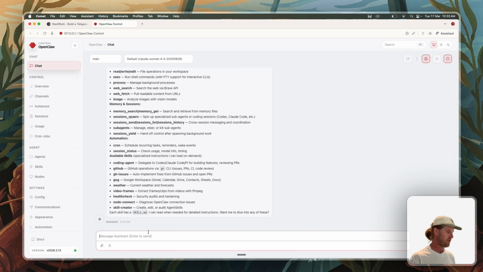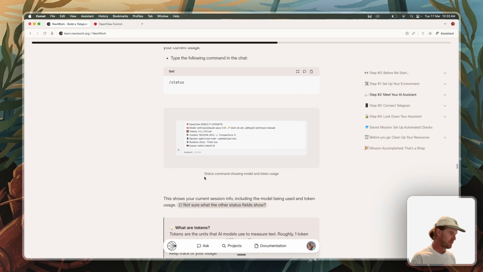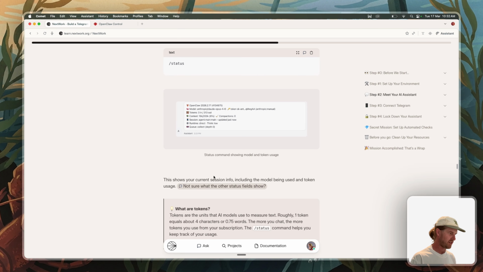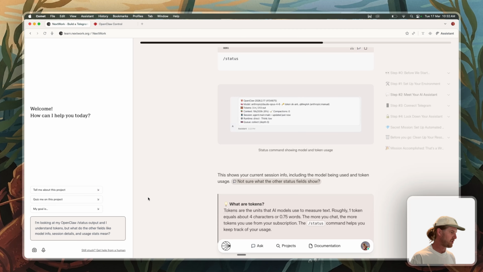Jump back to the terminal here, paste the status command, and cool. All right, look, it's given us a little output. What is this? Yep, the status command showing model and token usage. So this is showing our current session info, including the model being used and the token usage. I'm not sure what the other status fields show right now.